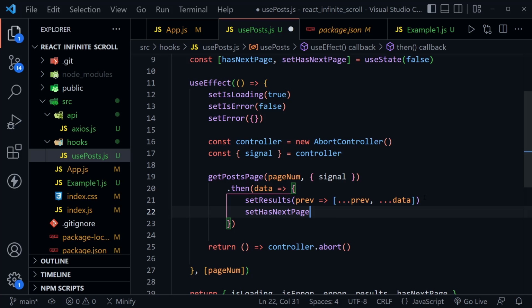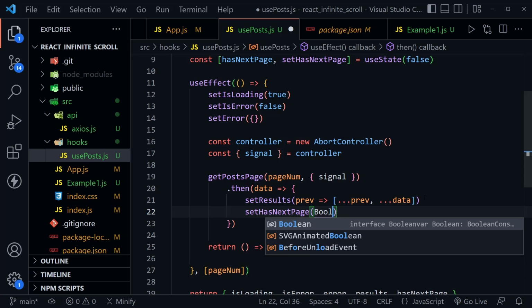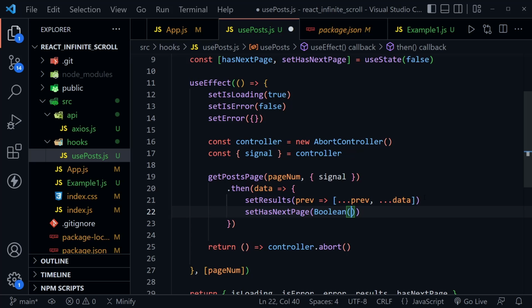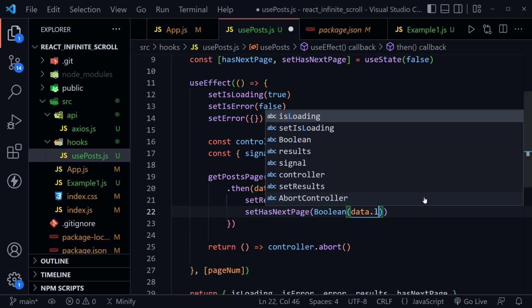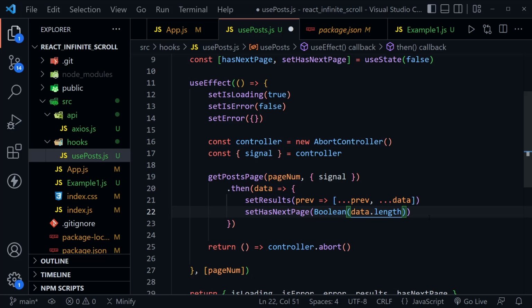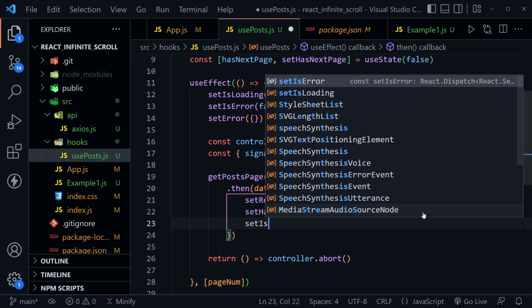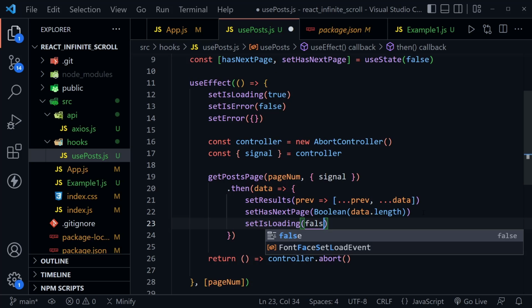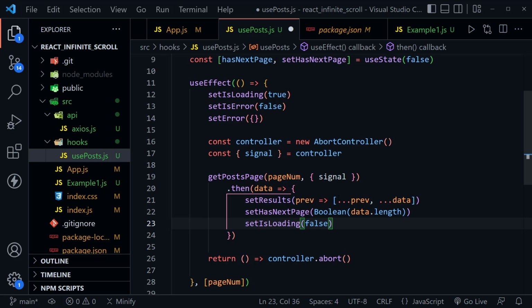Set has next page, and this will be a Boolean, but what we're going to check is the data.length. Of course, 0 is equal to false, so if there's any other length, that would essentially be true, and it's either going to be 0 or a positive number. Okay, after that, we're going to set isLoading to false. And we'll be finished with receiving the data.